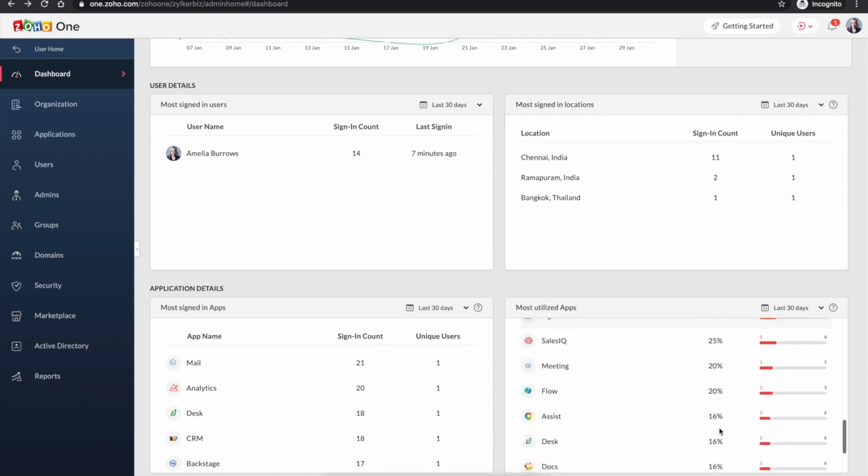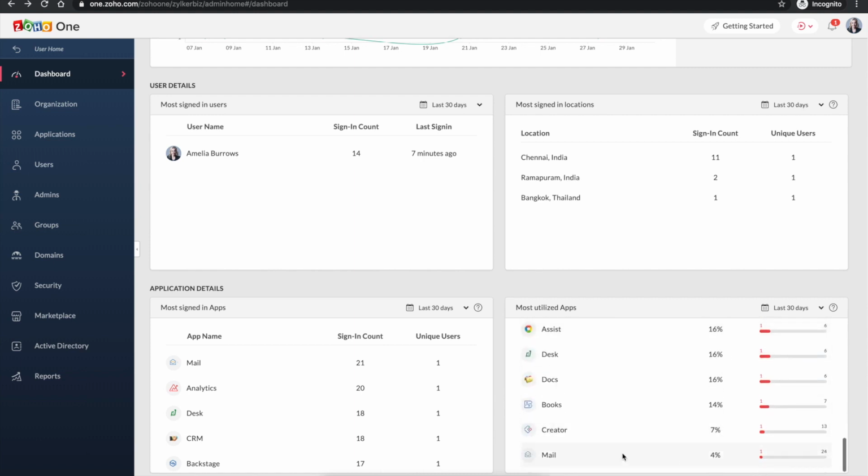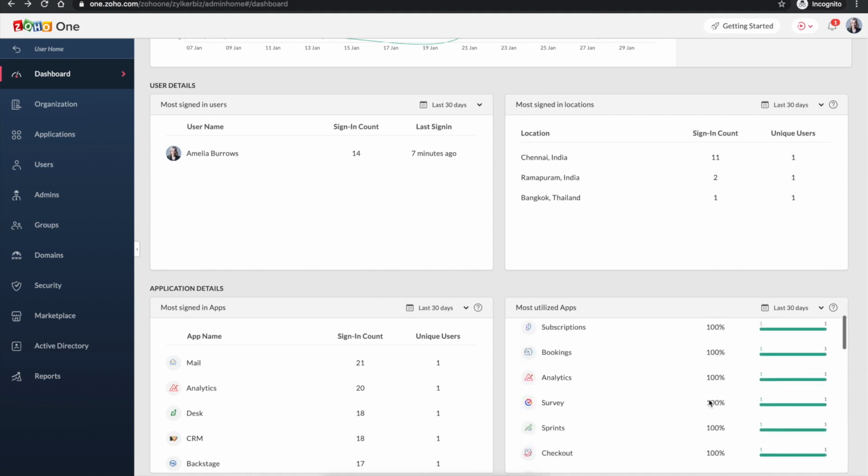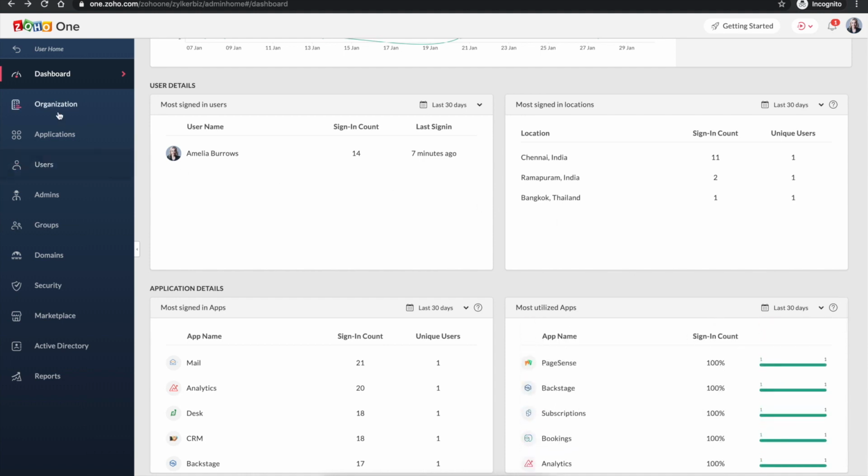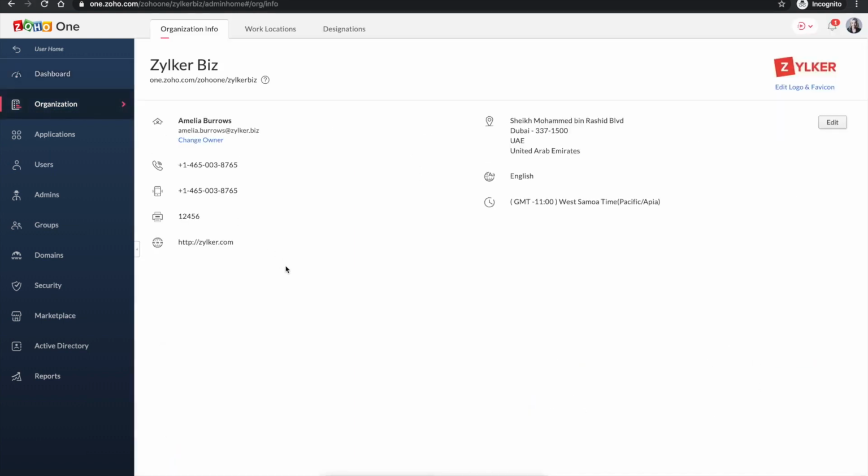So as an admin, you can keep a tab of how many. So Mail, 24 people have been given access and only 1 person has been using it. So as an admin, you might need all this information. Let's go ahead and see what all there is in the admin dashboard. So this is your organization details, which as an admin you will always fill. You can edit your logo and favicon here and all the other details.